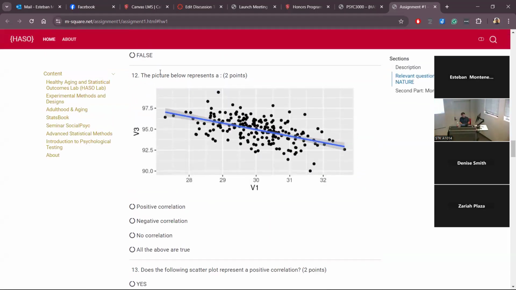Now, what do you think about question number 12? Is this a positive correlation, negative correlation, no correlation, or all the above? It is negative correlation. Yes. Why? Because it's going down. Exactly. Visually, when you see the line of best fit going down, it's because it's negative. So what does it mean? It means that when V1 increases, V3 decreases. When V1 goes up, V3 goes down, right?